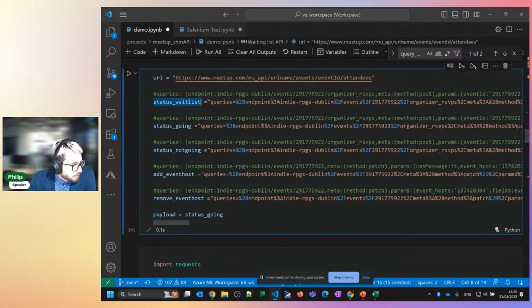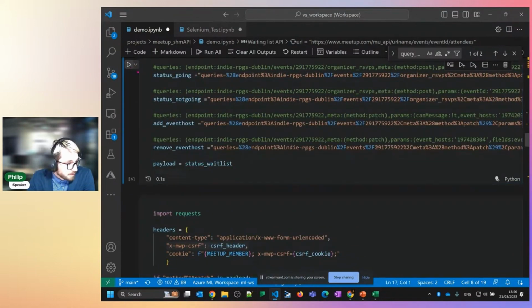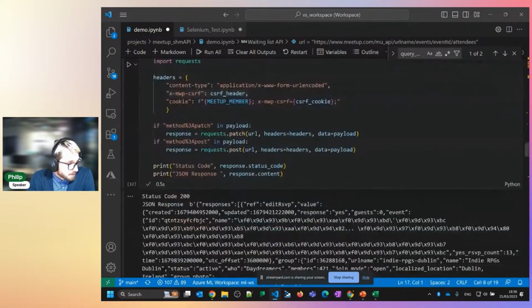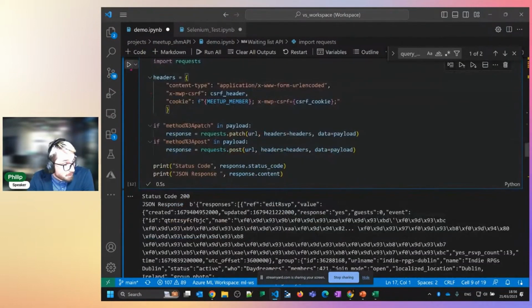So I say I want to put the bot on the waiting list. I got all the payloads for the different requests: add as an event host, put to not going, put to going, put to waiting list. I just copied it out of the developer tools from Chrome or whatever browser you use. Okay, let's say it is status waitlist. And then you can use requests or something else to actually make the call. Let's see if it works.